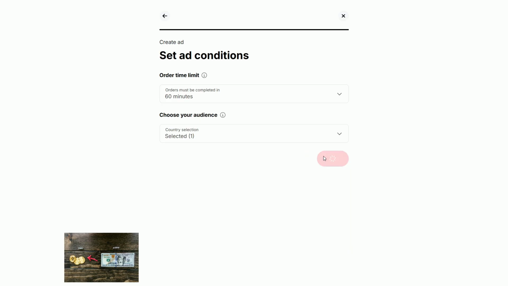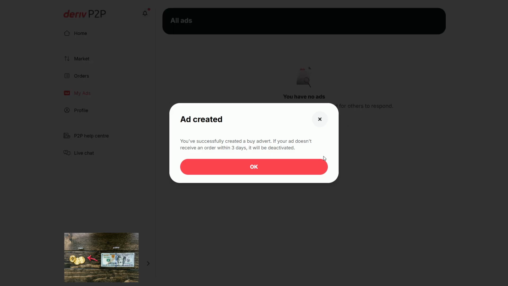So once I click on create ad, it's saying that you've successfully created a buy advert. If your ad doesn't receive an order within 3 days, it will be deactivated. So I think this is to prevent people from having a lot of ads that are not even performing well, like no one is even using them. So in 3 days time, someone has to use my ad, otherwise it will be deactivated.